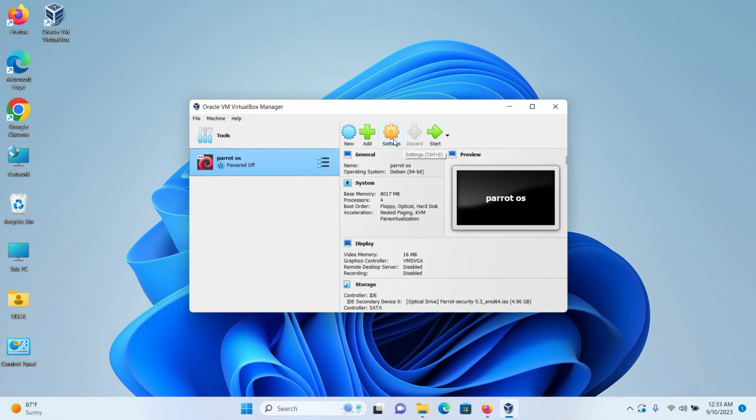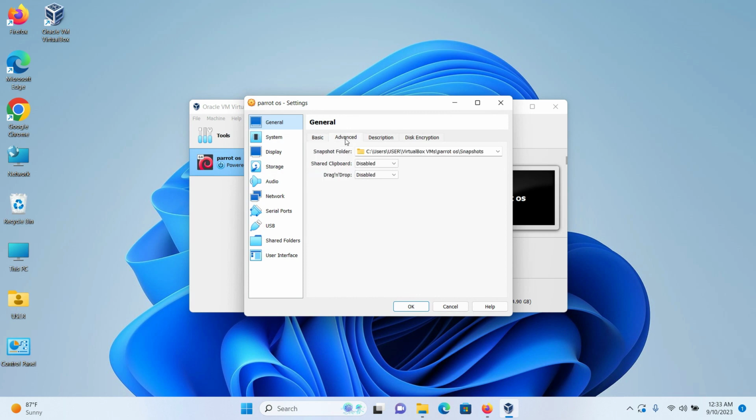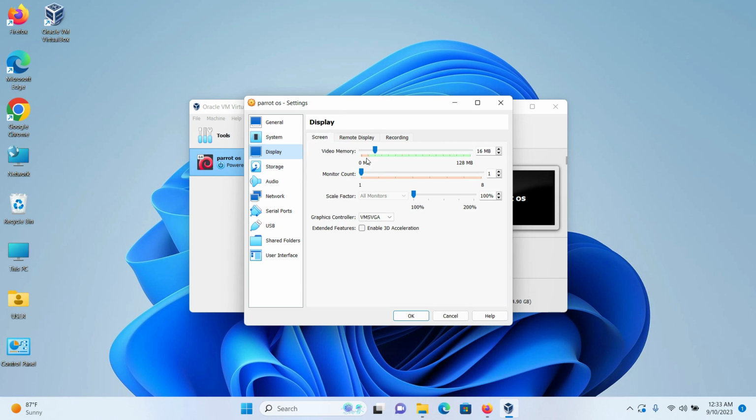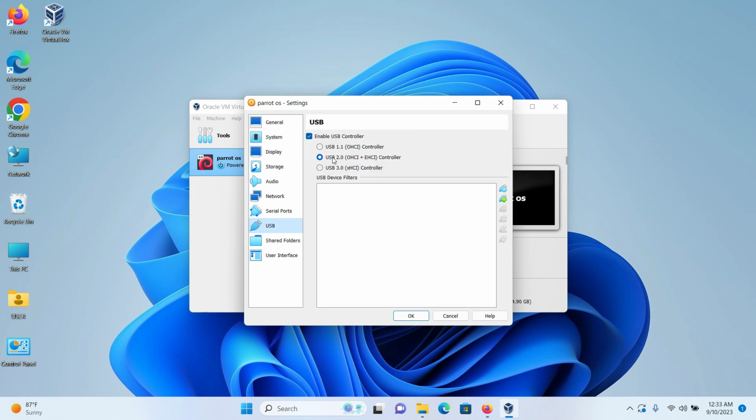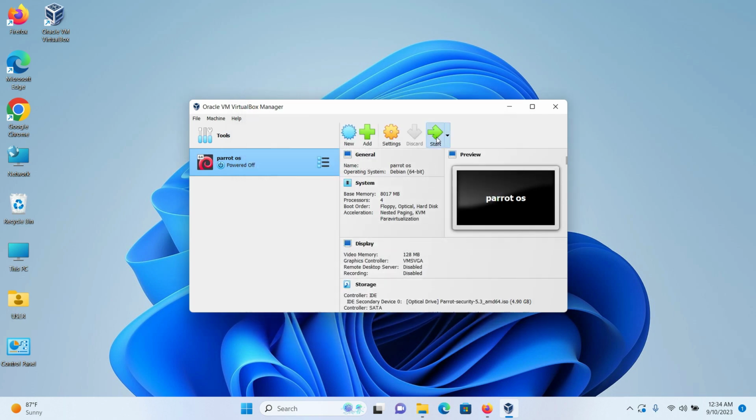Keeping Parrot OS selected, click on Settings, click on General, click on Advanced, Share Clipboard, click on Bidirectional, Drag and Drop, click on Bidirectional. This is so that you can copy and paste between your virtual machine and your host. Next, click on Display. Here, video memory. You can leave it as default, but I'll increase to 128 MB. Lastly, USB. If you have any other hardware, select 1.1 or 3.0, but I do not have any different hardware, so I'll just keep it as USB 2.0. I think USB 2.0 is also fine for your laptop, so click on OK, and then finally click on Start.